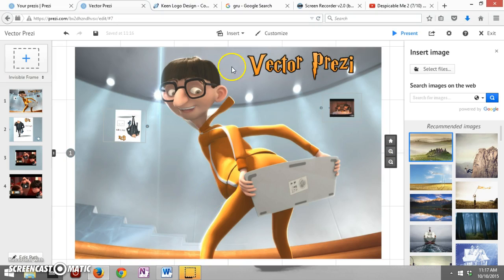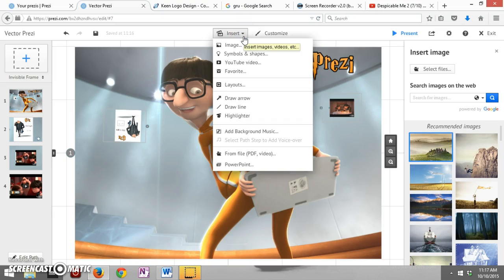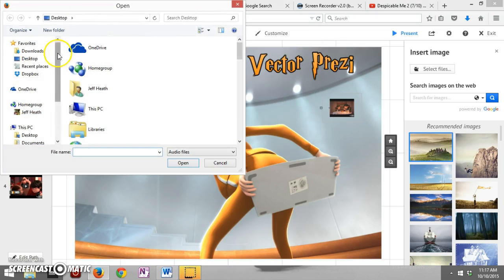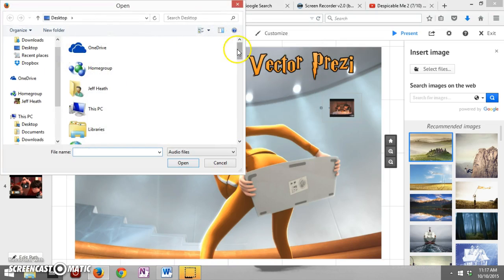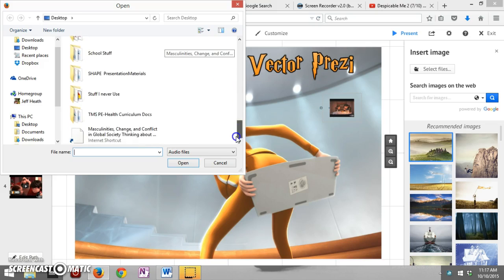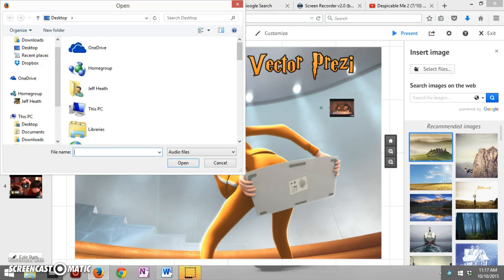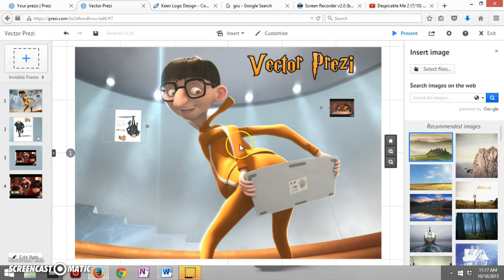Other things, music. If I hit insert here, I can also add background music. If I want to add background music, I would have to either have it saved to my desktop, or I could go into iTunes and mess with that. I'm not going to do that. Sometimes it inhibits the audience's ability to hear you speak, depending on how loud you have the music playing. So that's something that you can play with on your own time.